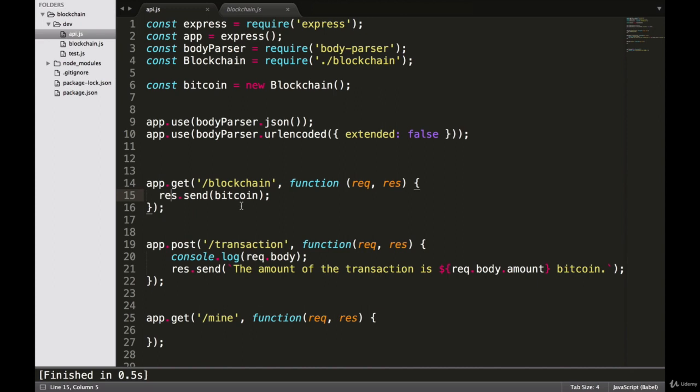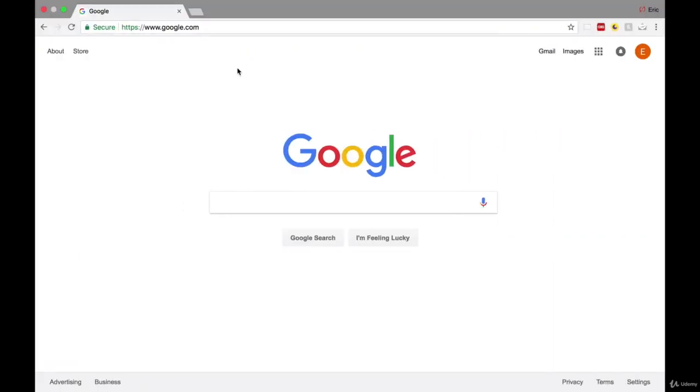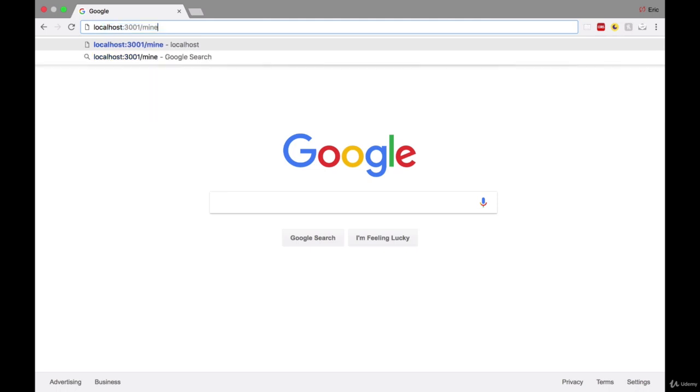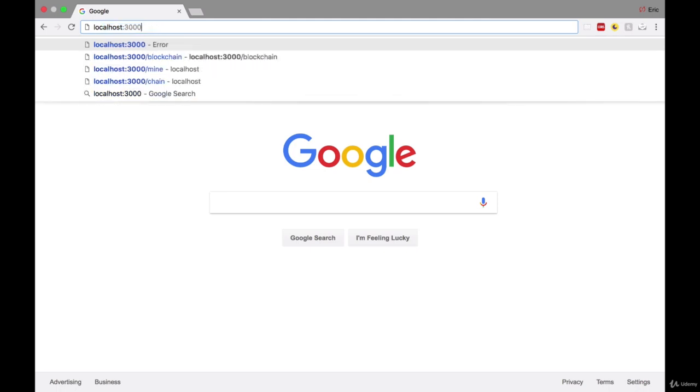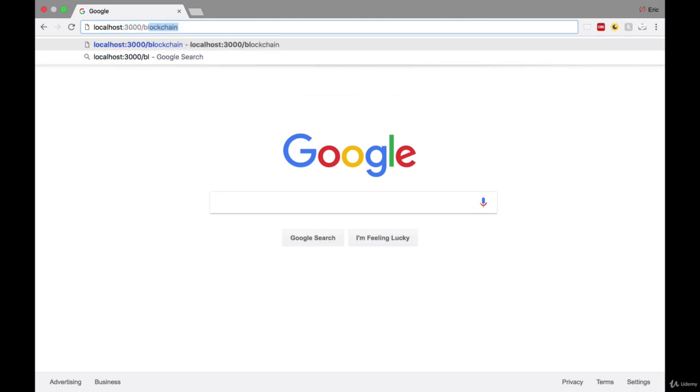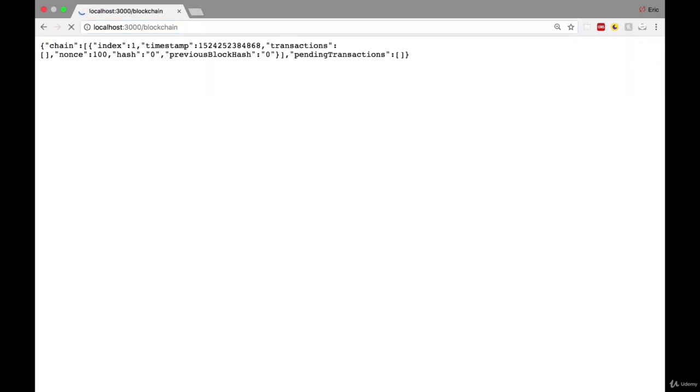Now we can test to see if this endpoint works by hitting this route in our browser. So we'll come over here and we will type in localhost 3000/blockchain. Cool. So you can see that we get our entire blockchain back. It's this big object right here.